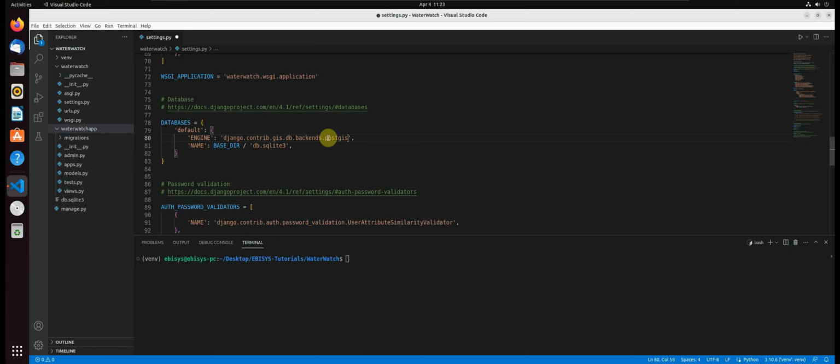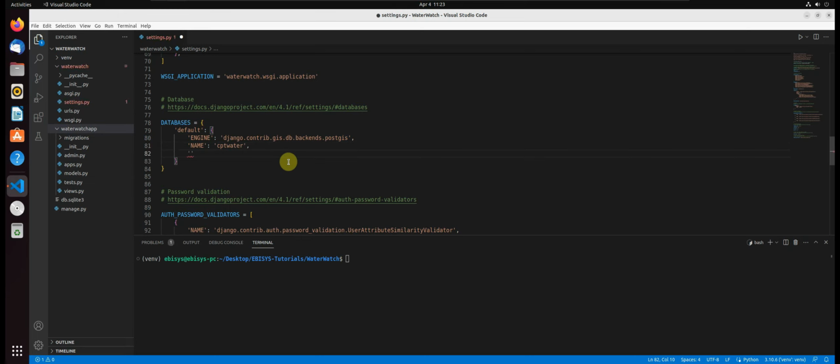Okay, this is the engine that we will use. And then the name is the name of the database that we will be using. And we said that the name of the database would be CPT Water. Okay, so we also need the username that we will need to connect to our database. And the user which we have created in the PostgreSQL shell was WaterWatch.